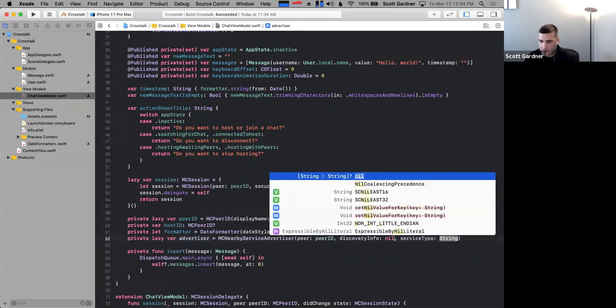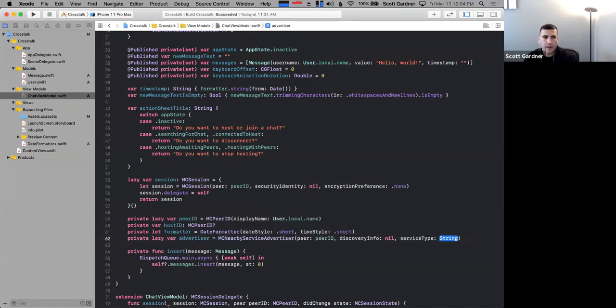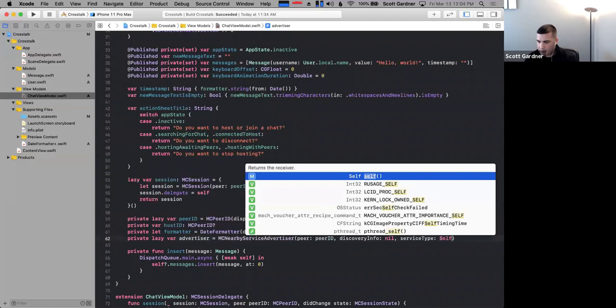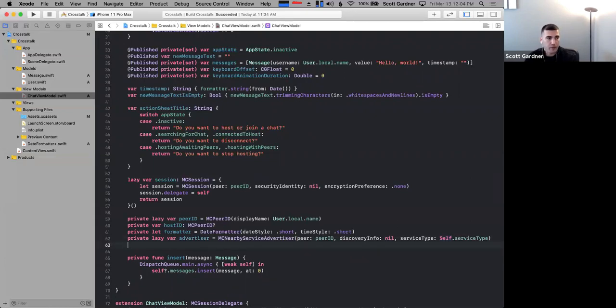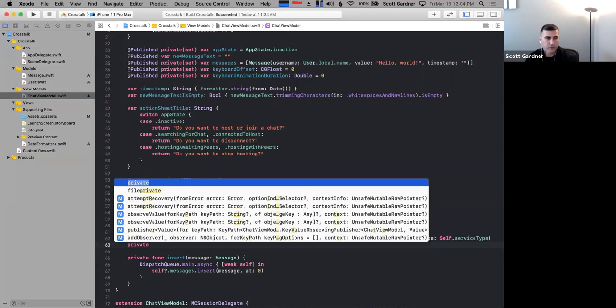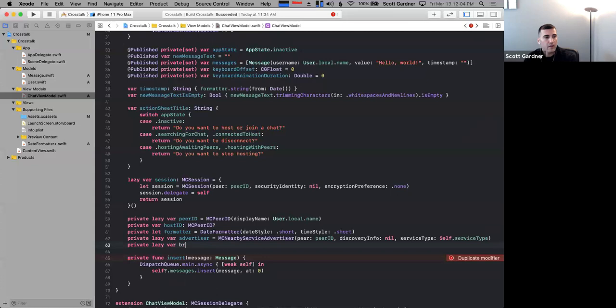Discovery info, we can pass nil. And the service type is going to be that static type that we created earlier to represent the CrossTalk app service. So just Self.serviceType. And if you use a capital Self here, that's the same thing as if I just typed in ChatViewModel. It just says convenience there. Okay. Next, we're going to create a browser. And this is going to be how users can browse to connect to a chat. So private lazy var browser.